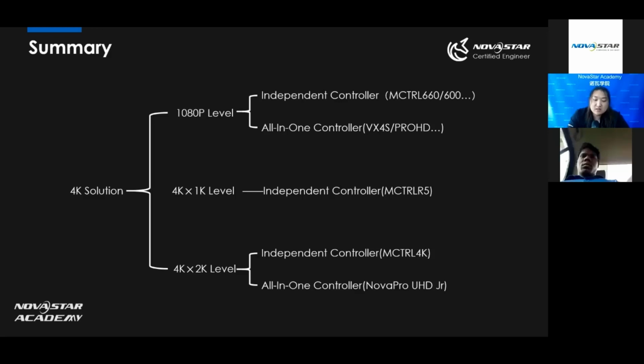And next, the last level is the 4K by 2K level. That just supports the 4K resolution with just one device. Still, we have the independent controller like MCTRL 4K, and also we have the all-in-one controller, Nova Pro UHD Junior or Nova Pro UHD. And also we have another product line, the H series, H2, H5, H9. They are all really good for the real 4K solution.